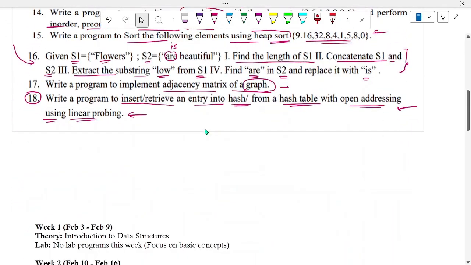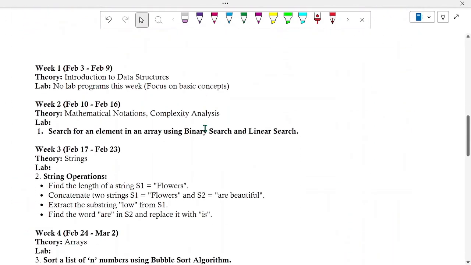Now I'll show you. Week 1, February 3 to February 9. We are going for introduction of data structures, so we'll be mostly focusing on PST related concepts for week 1, because refreshing all the knowledge of problem solving techniques is most important. You need to know the syntax of everything that we used in the last sem, so that it will be easier when you are executing data structure problems.